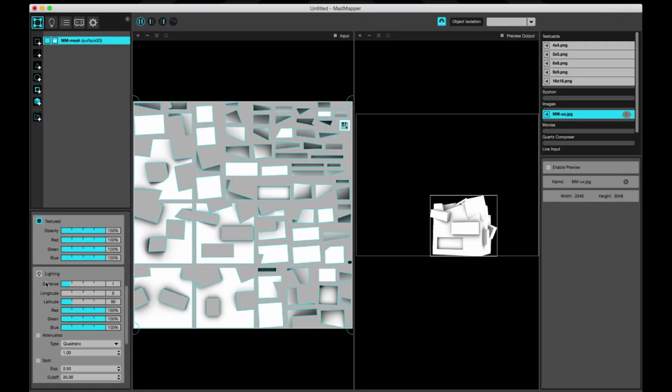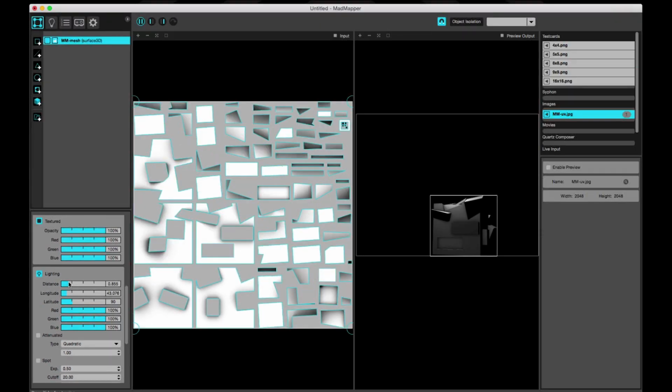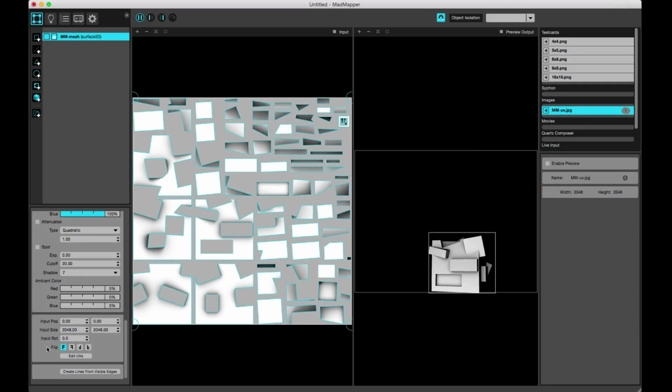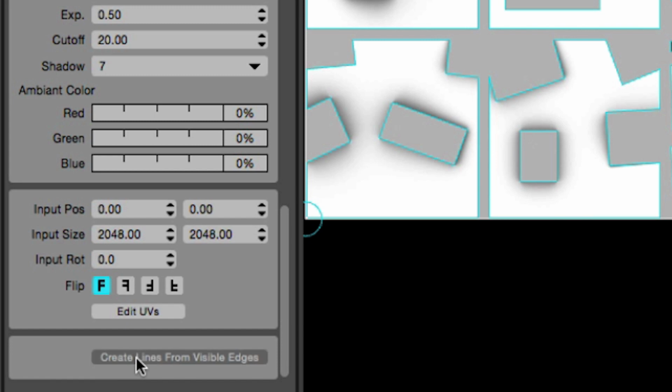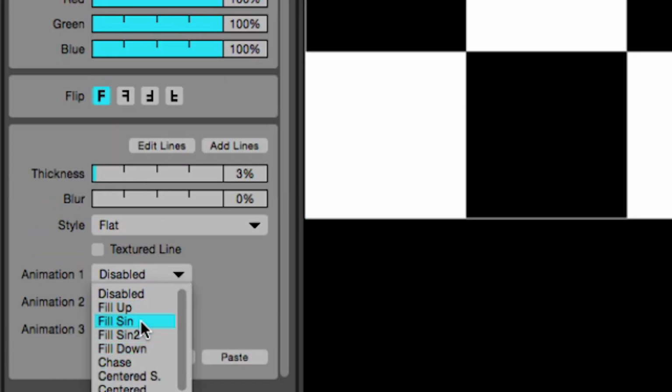Now, you can add lighting by enabling the lighting rendering mode and adjusting the light position. The light is orbiting around your 3D object, whose size is normalized. Finally, add a wireframe animation by clicking Create Lines from Visible Edges and adjusting the line and animation settings to your liking. And there you have it, how to use MadMapper to map a 3D printed object.